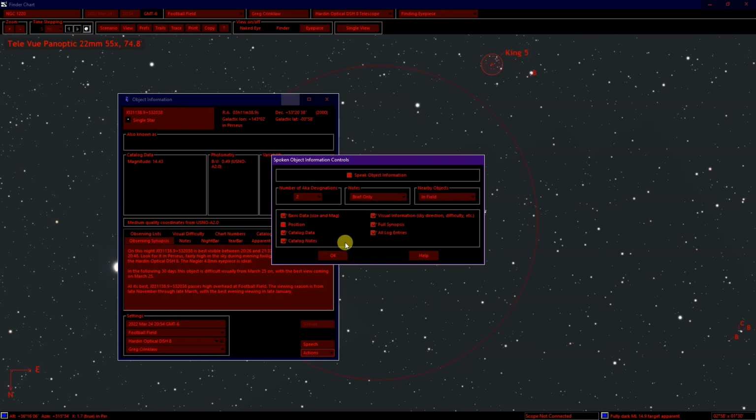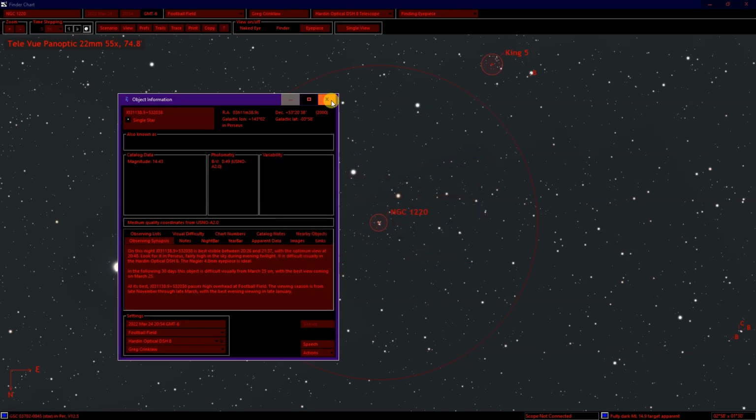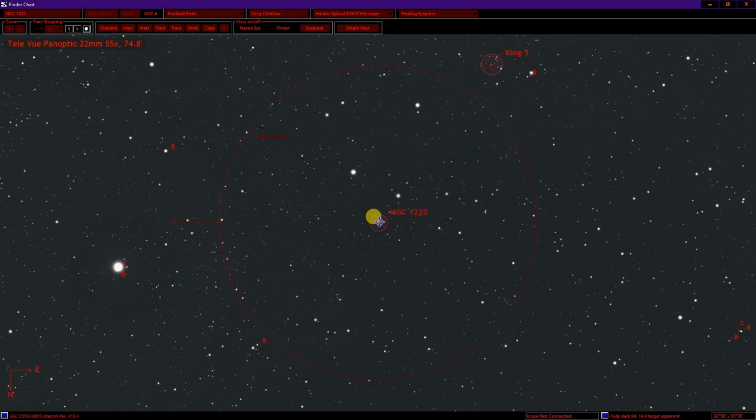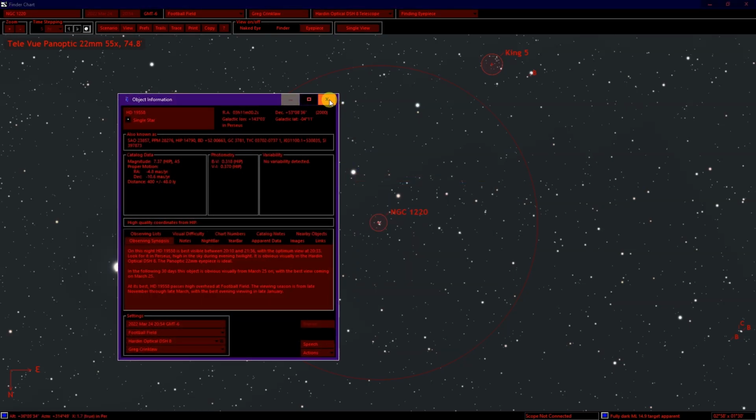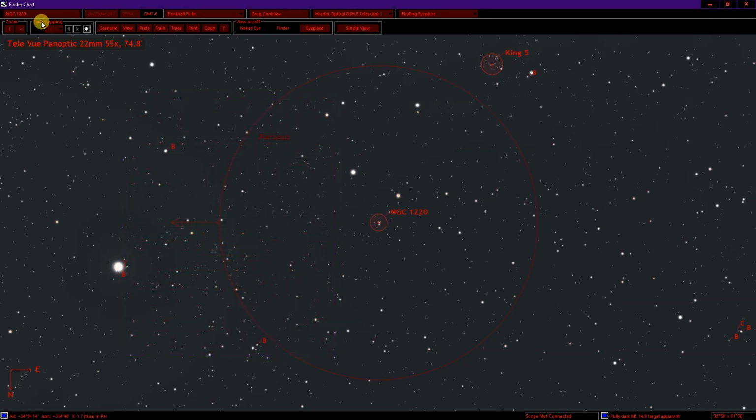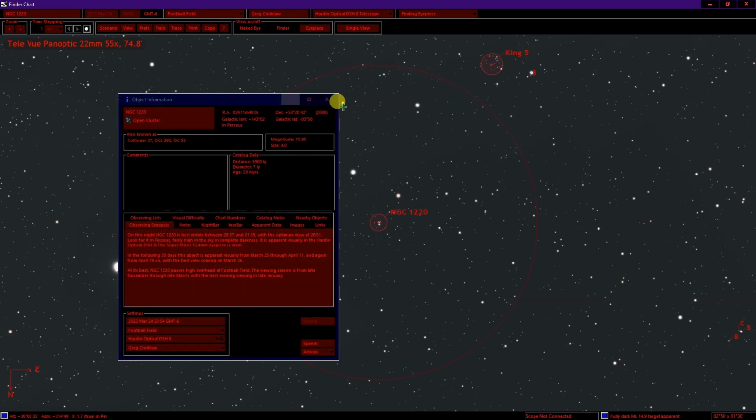There are several ways to open the object info. From the planner, right-click on the object or press the I key. From the chart, pass the cursor over an object such that it turns blue and displays the basic info on the bottom left, and press the Insert key. Or right-click on the target at the top and select Object Info.